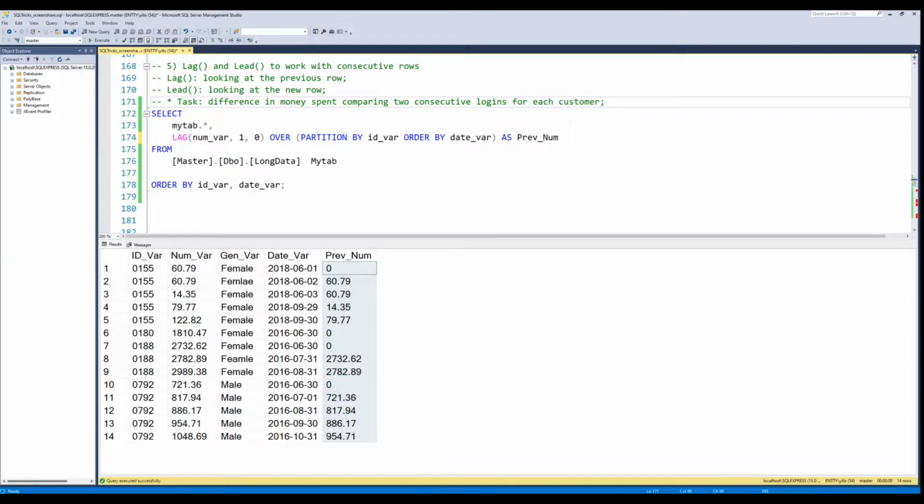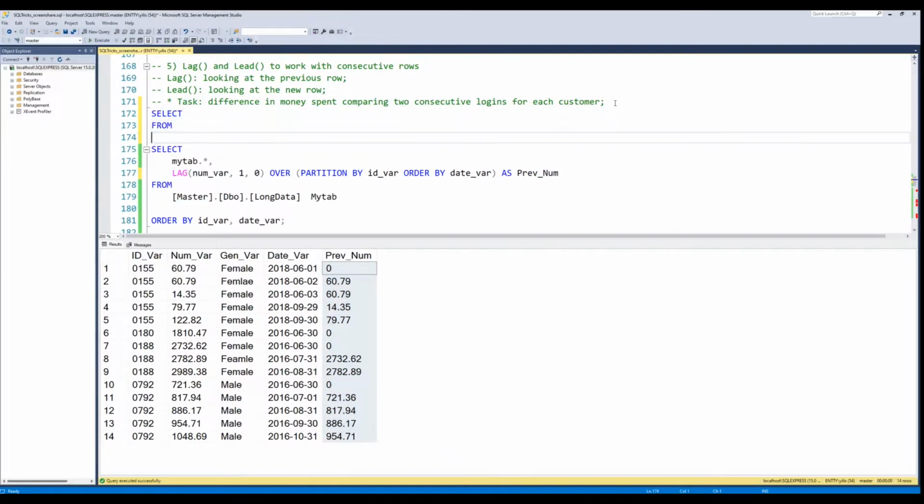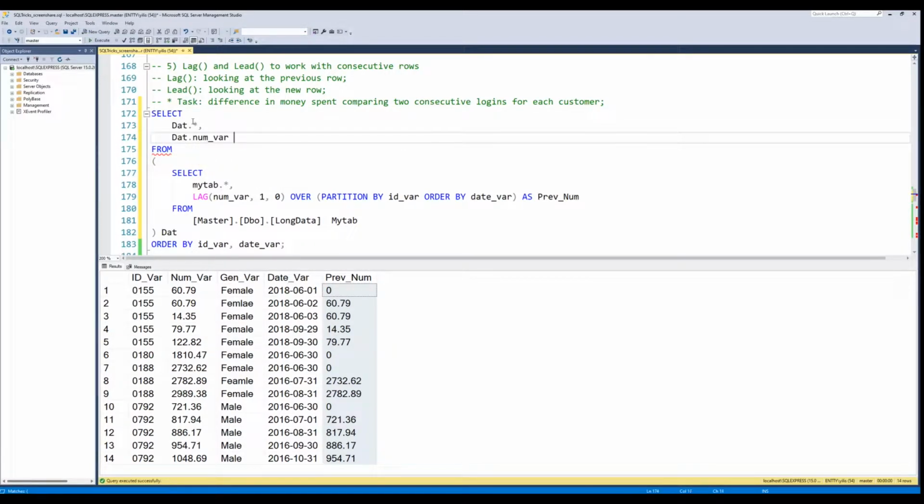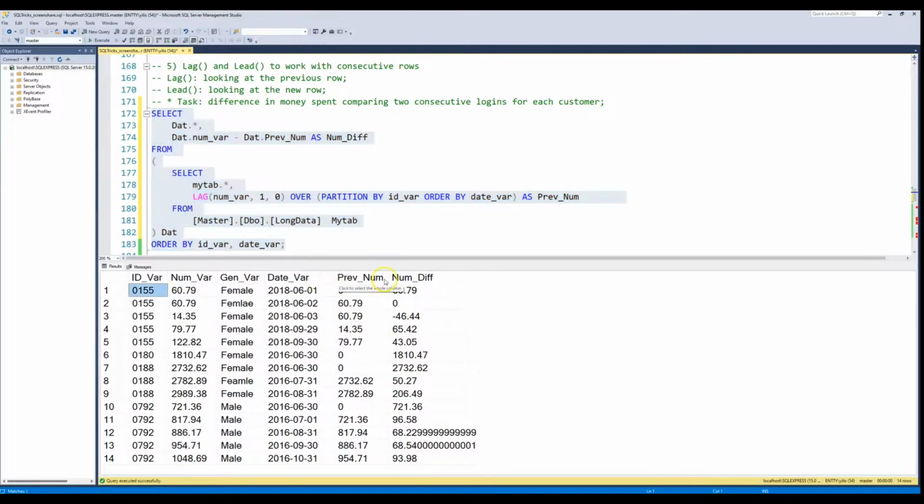So next step, all we need to do is to calculate the difference: the numeric variable minus the previous number. And for this one, we will call it number diff. So running this returns this table. Now we can see the number diff variable calculates the difference between the current row and the previous row. So for example, this negative 46.44. That's the difference between 14.35 and 60.79. We're doing the same calculation for all the records and all the customers as well.